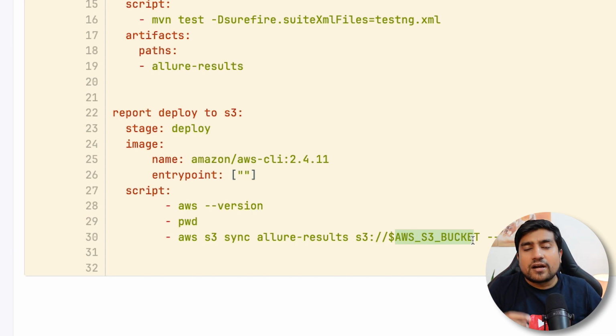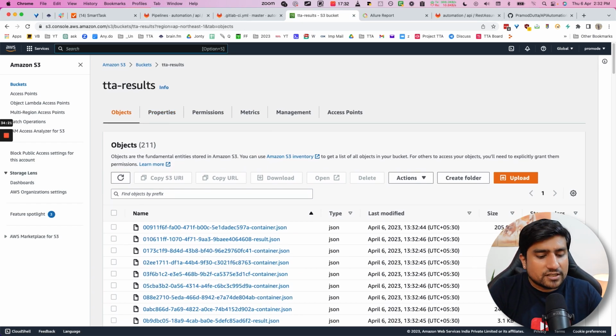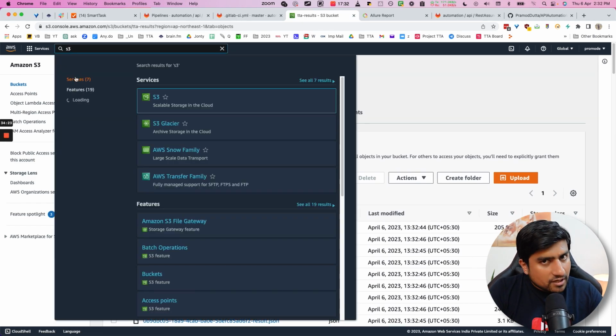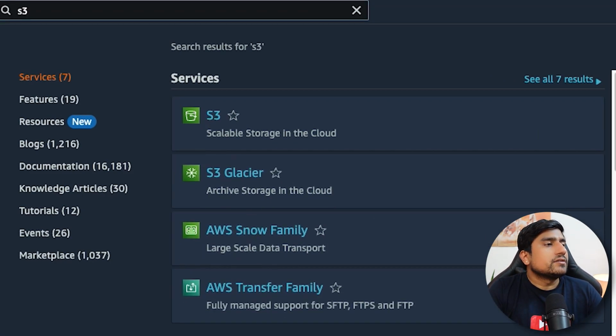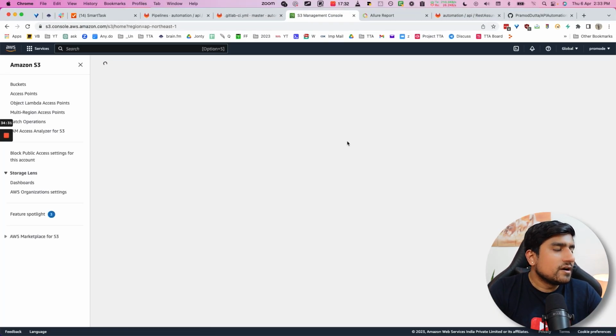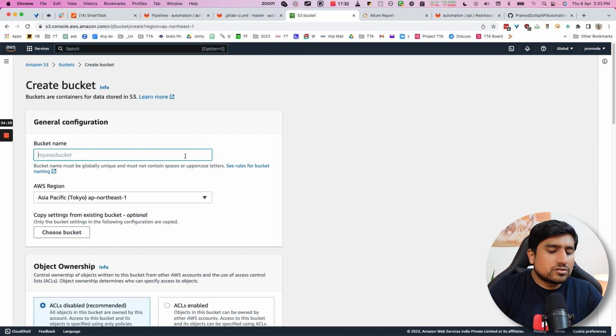Now please understand, where is my bucket, how to create a bucket? Very simple. If you have an AWS account, right, create a free account on AWS, search for S3. Here you can create a bucket. So let's create a new bucket also. I have a bucket available. You can create a new bucket by clicking new. So let's say this is TTA results 2.